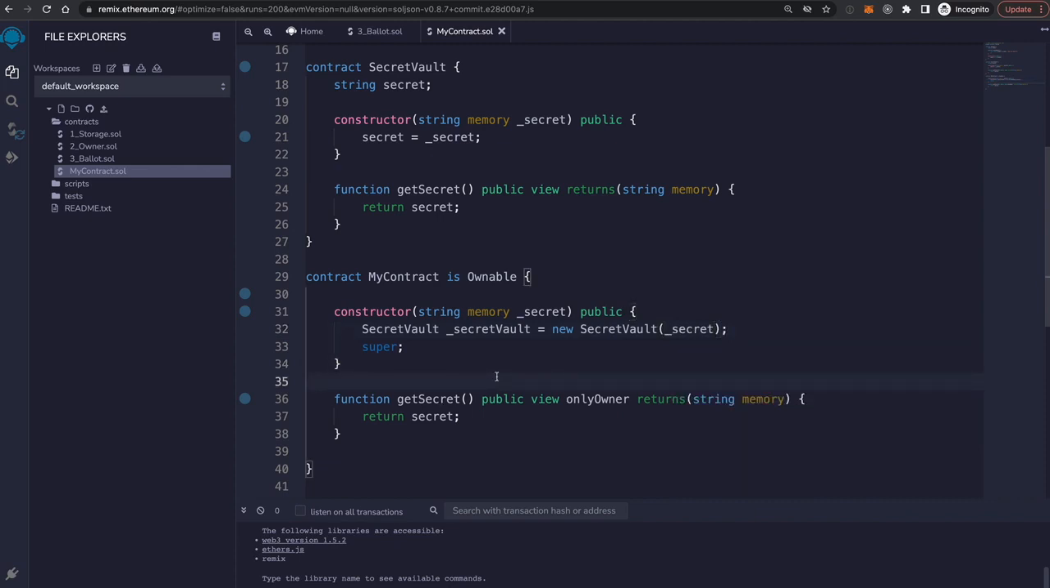Well, how you create a new smart contract inside of a smart contract is you take the name of the smart contract, which is this secret vault, the same capitalization. You give it these parentheses, okay, which means you're calling the constructor essentially, and you're passing in any arguments, which is the secret in this case, because the constructor takes a secret. And you also call new here. So you're saying create a new smart contract that's got this code secret vault.